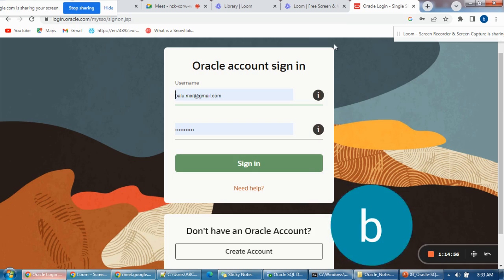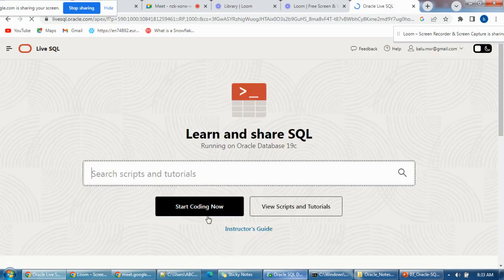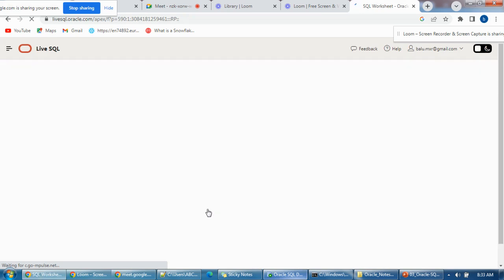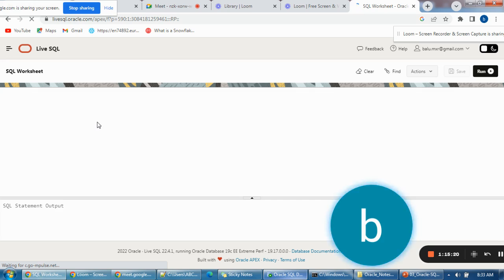If you want to use such things, you can create an Oracle Live SQL account. Here you can create one and sign in. Here you can practice, and there is no need to install anything. Here it will ask you to click start coding now. By default, it is session oriented, which means your data will not be stored permanently, but it will be saved until that session ends.